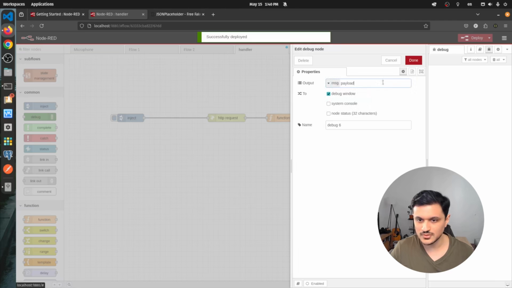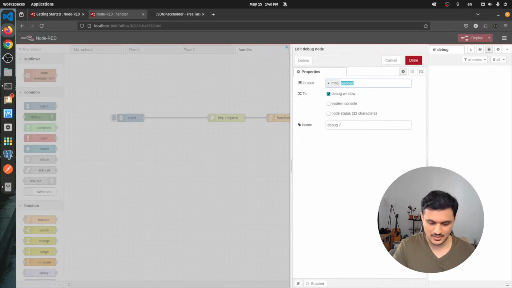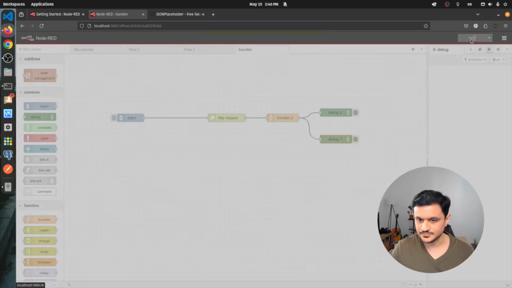Now let me show you what will happen. So this, I don't want the whole thing, I want the payload. Why do I do that? I'm going to show you very soon. Here, now I can just read the user ID.